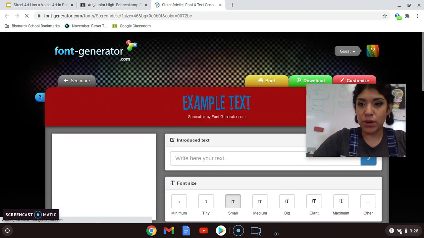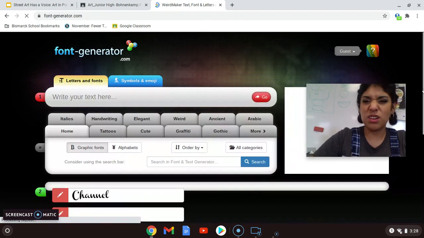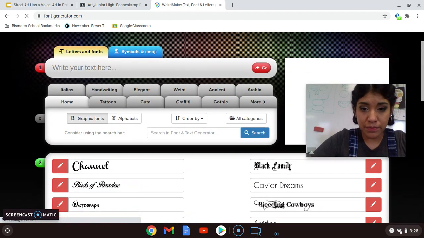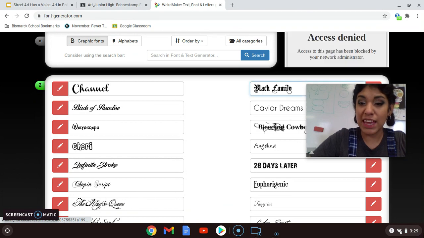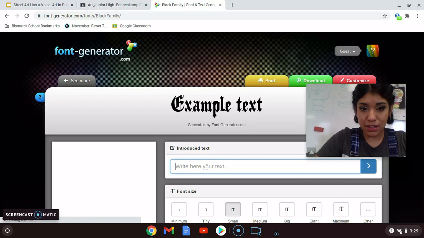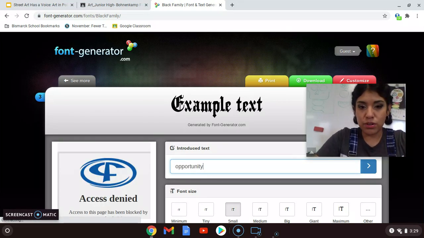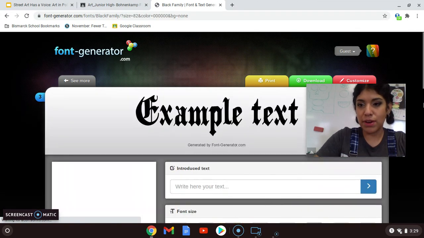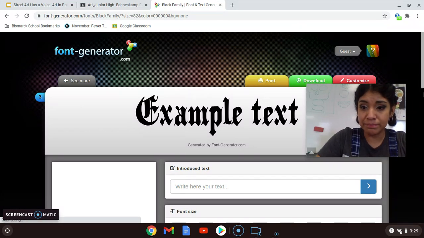I use the second one. You can go to see more, and there are plenty of samples to look through. So I'm gonna try this one here. It's kind of like an old English styled lettering. And right here, your text, you can type in the word you're going to use. You can have giant letters. You can play around with that. You can even play around with the colors of your letter, which is pretty awesome.